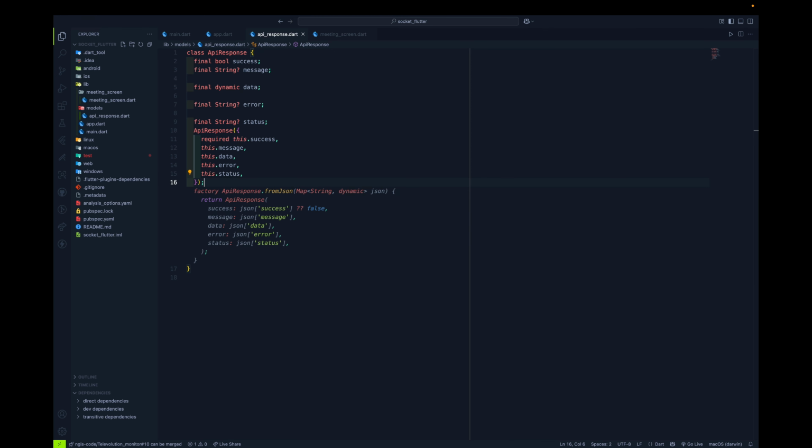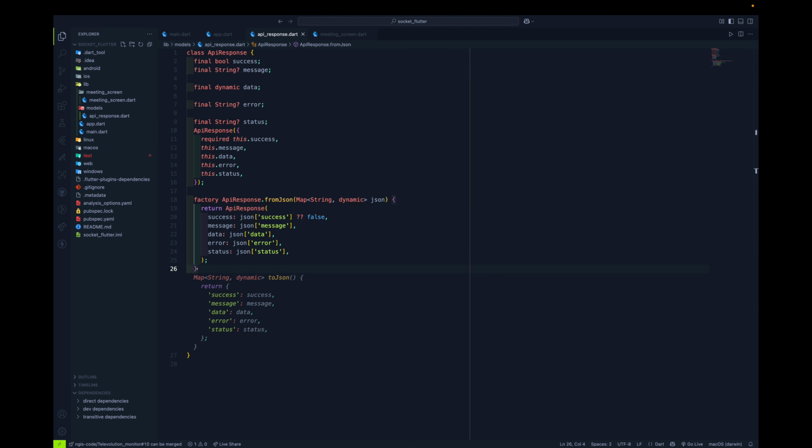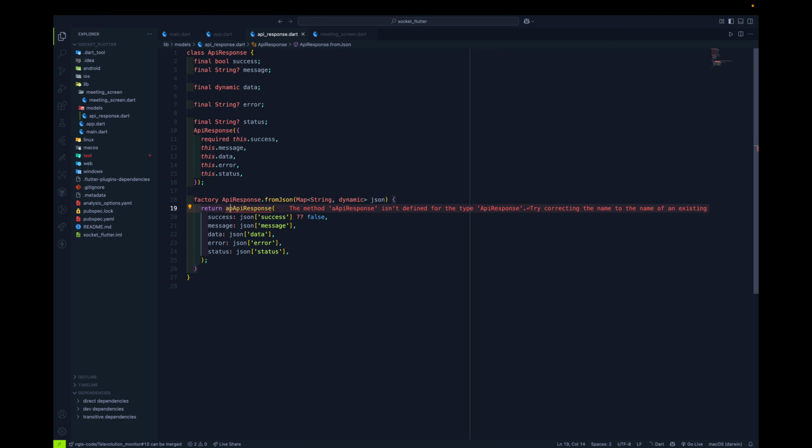And we are going to create fromJson and toJson methods as well. So a factory should do this job. Let me just verify. We have the Map String JSON, and it will return an API response. It should return something like this: API response equals API response. There would be some modification which we are going to do in this API response. In the success, because it is a boolean value, we are going to parse this.